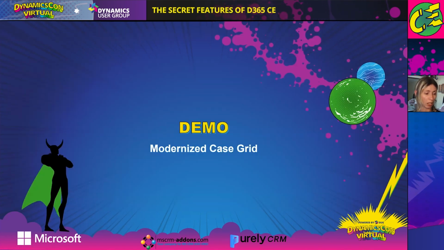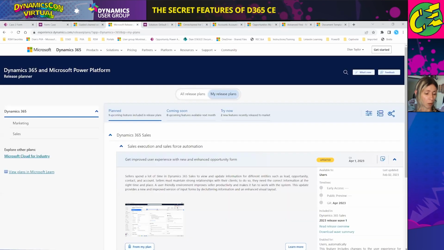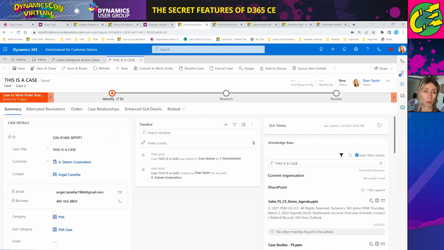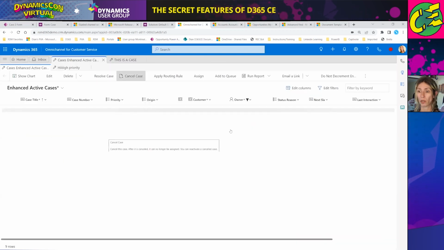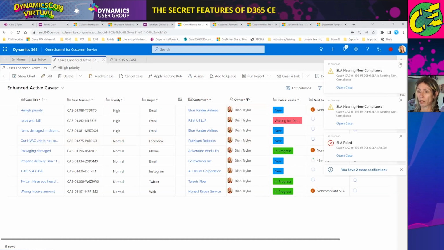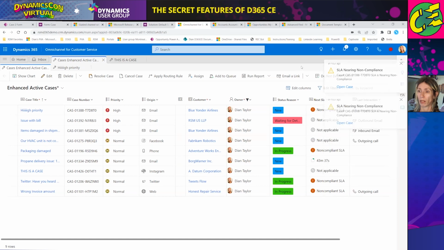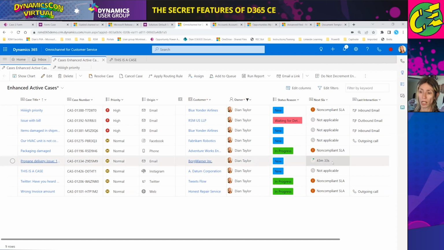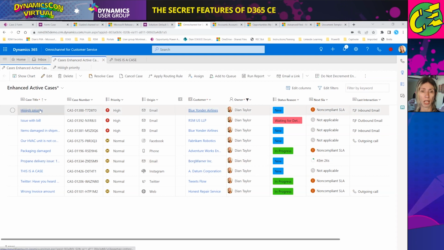I'm going to go back here again to my environments. And here it's Omnichannel for Customer Service. Here is my enhanced active cases grid. So here you can see, right, that next SLA. Oops, I got some notifications going on here. Ooh, it's going crazy here. Let's just get rid of those. So here you can see I have 43 minutes and 31 seconds left. But what I wanted to show you, I believe, is this high priority case.